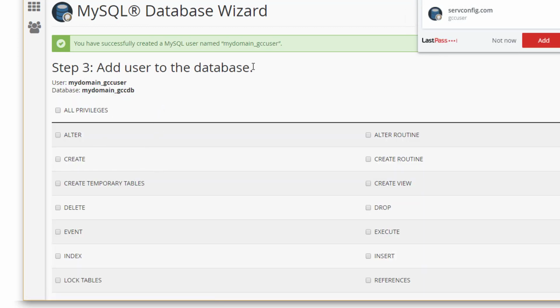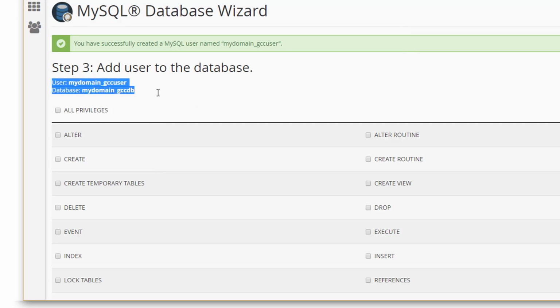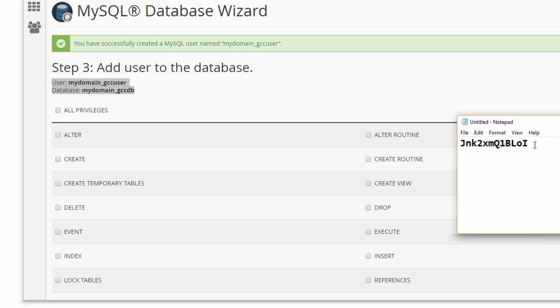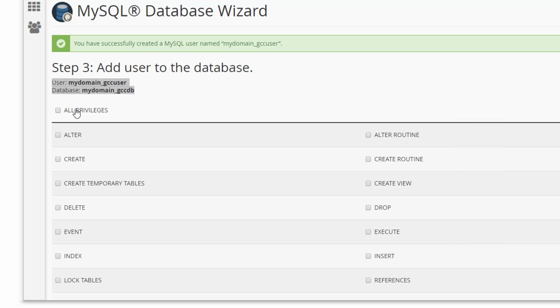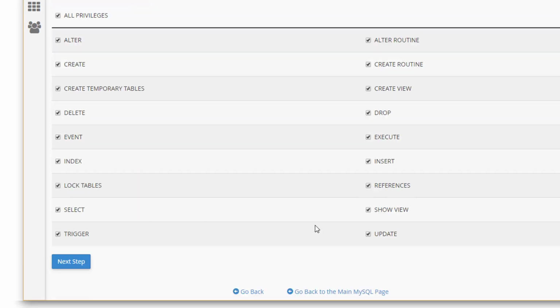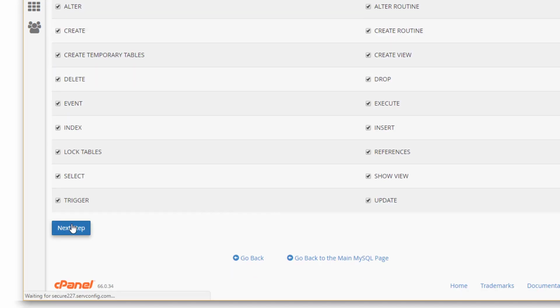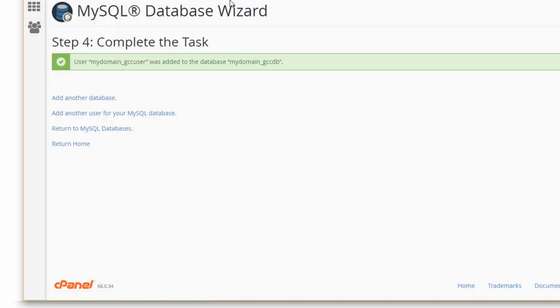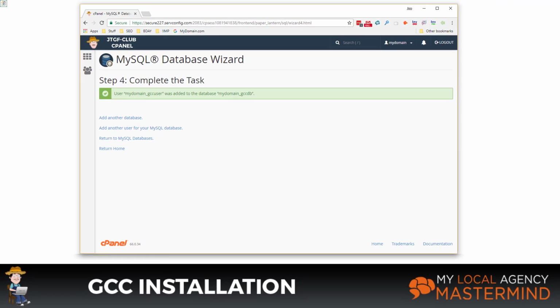Then before we move on, what I want you to do is grab this information here. So we're going to grab this right here, and we're going to also put that in the notepad so we have everything handy. So now we have the user, the database, and the password in here. And we want to give it all privileges, so we're going to check this little box here which checks all these, and we're going to click next step. And that takes care of this little chunk of stuff.